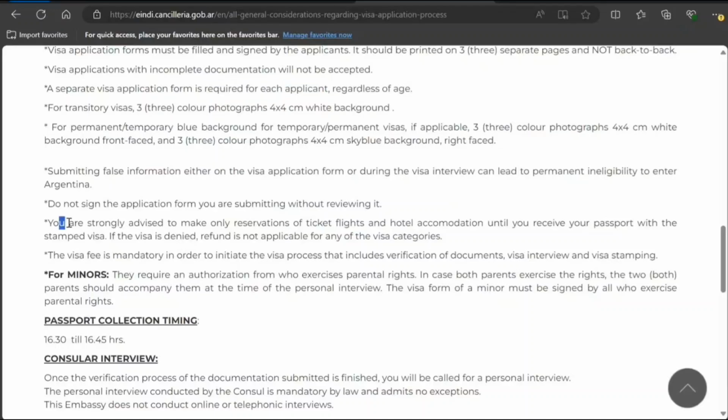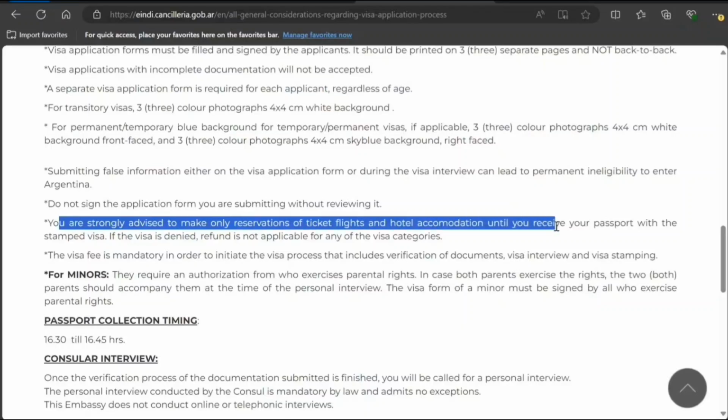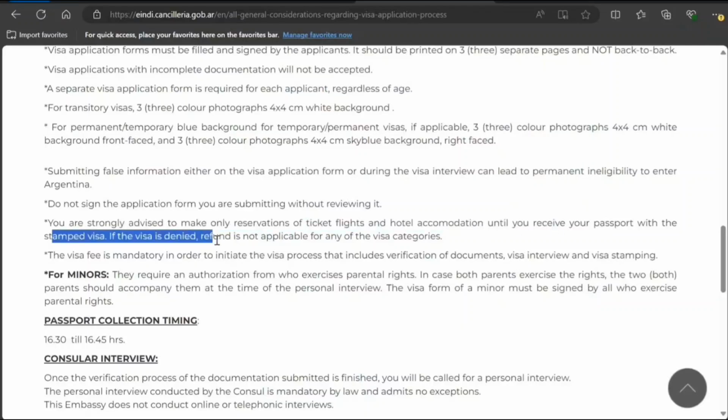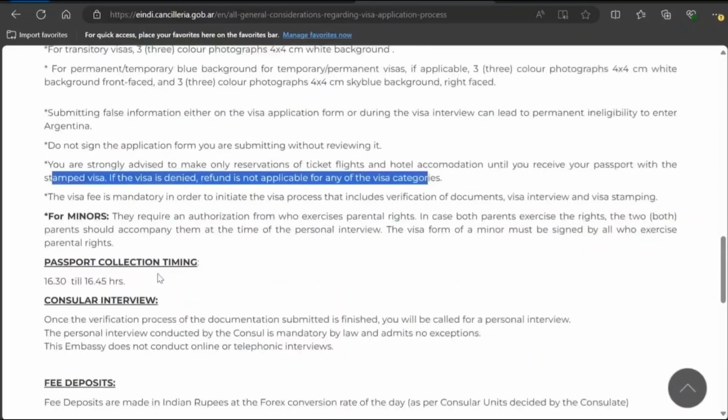They have said you are strongly advised not to make any ticket, flight, or hotel reservation until you receive your passport with a stamped visa. If the visa is denied, refund is not applicable. Okay, fine. Visa fee is definitely mandatory, of course.